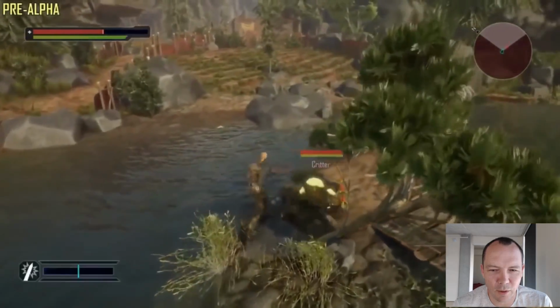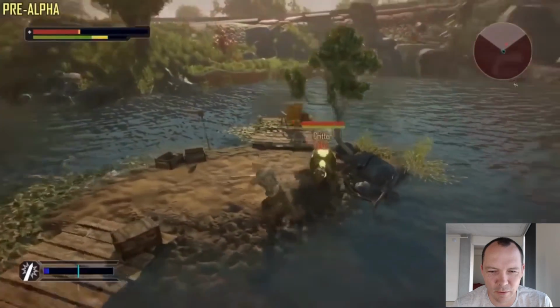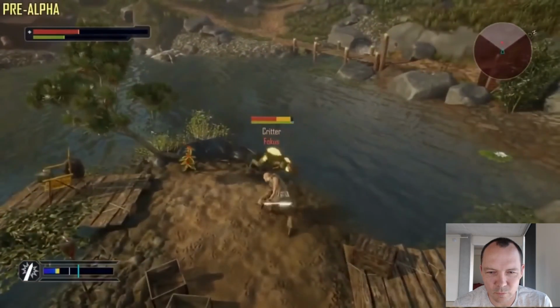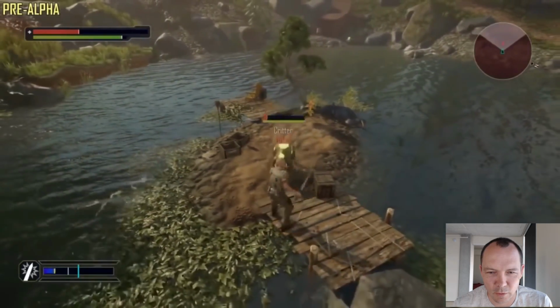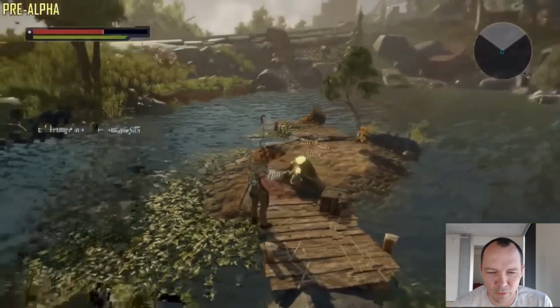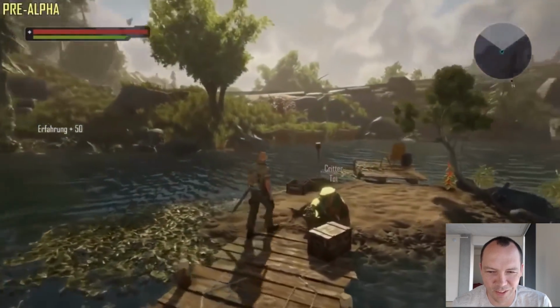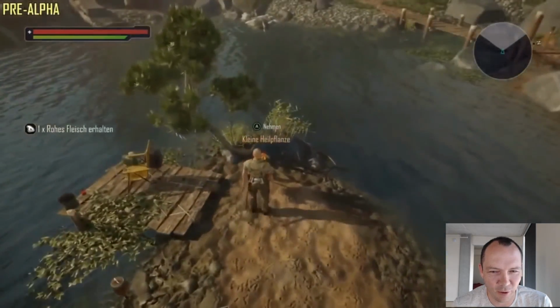Looking a little janky there, the camera cutting through the model. Well, combat doesn't seem good. We'll see how it is at release, though.